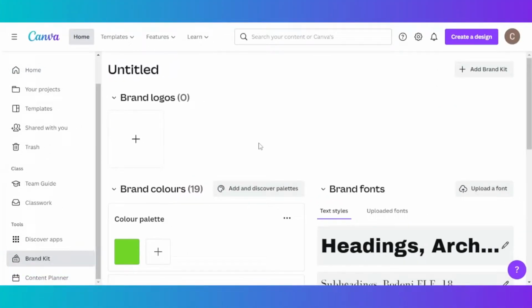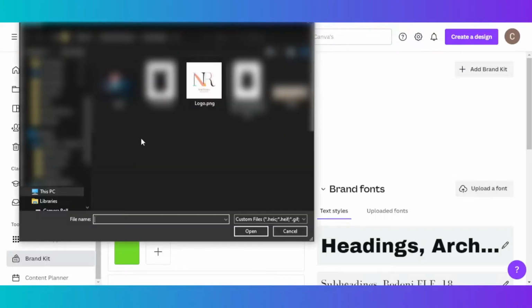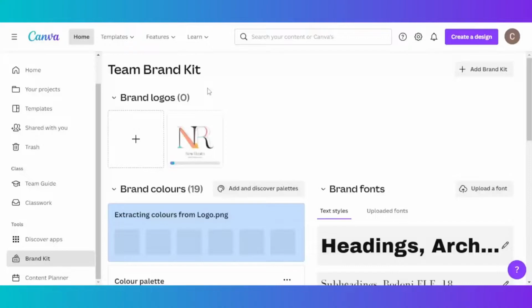First, we're going to name our brand kit by clicking on this pencil logo right here. And let's just type in your desired brand kit name. After that, we have a designated part right here for the brand logo. So let's just click on this plus sign and upload your particular logo. And wait for it to load.